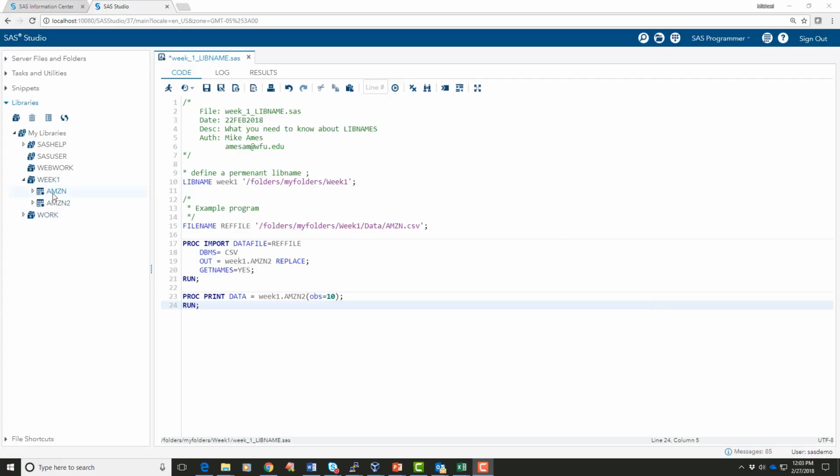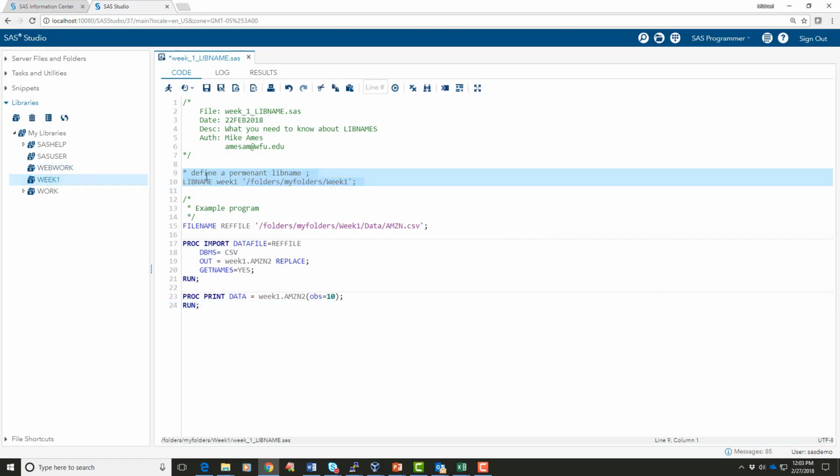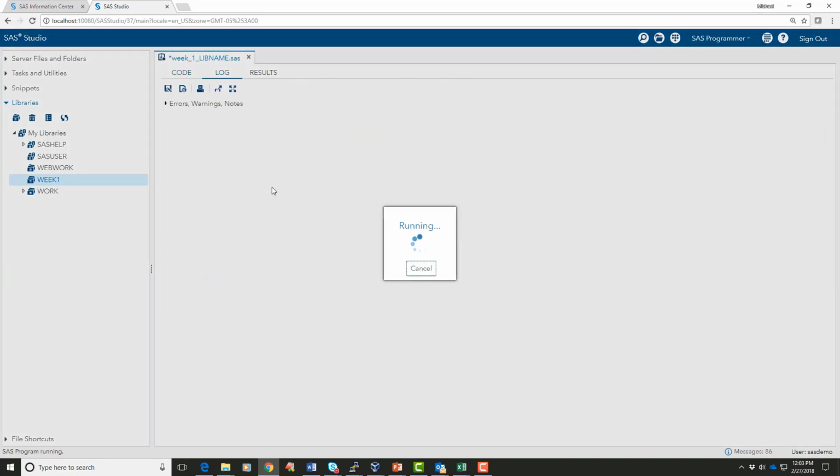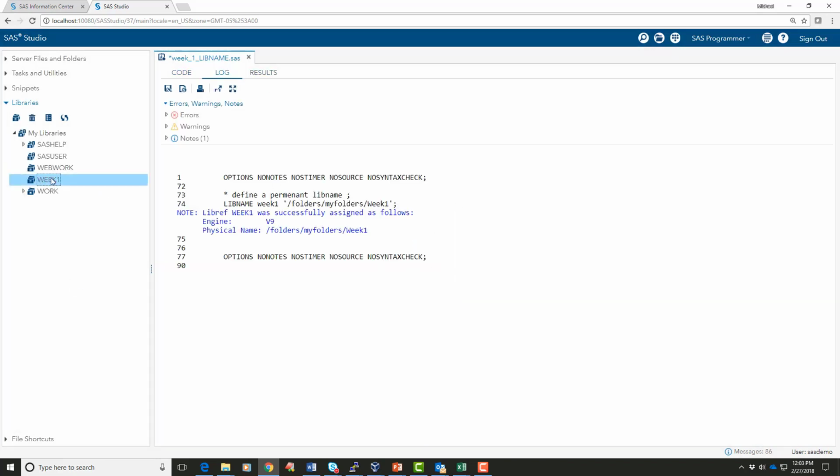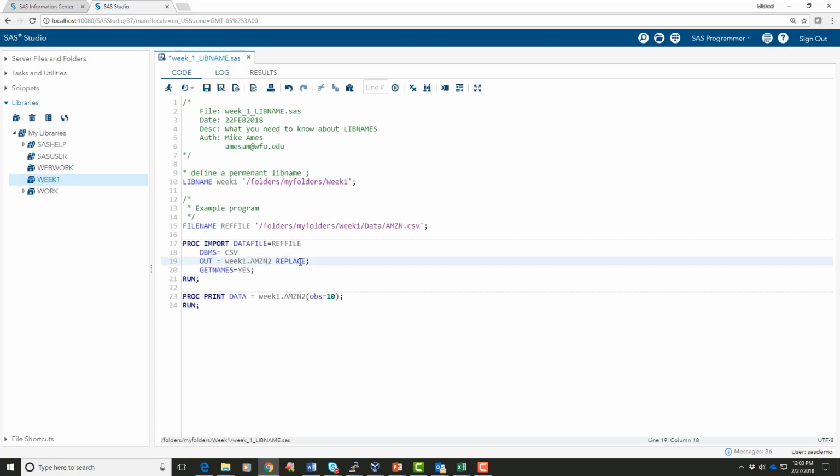Okay, here we are in SAS Studio. Let me clean up my library real quick. Delete that, delete that. So the first thing we're going to do is define a new permanent libname or library. So here I've got week1. I'm going to go read in the CSV file and write it out to that library. This is a permanent library.